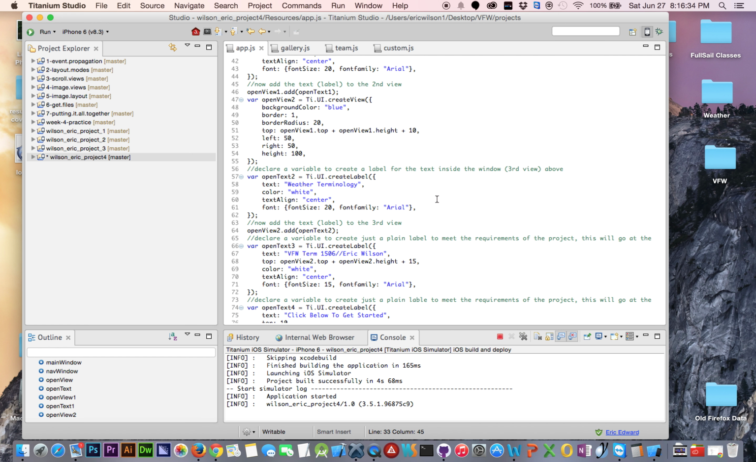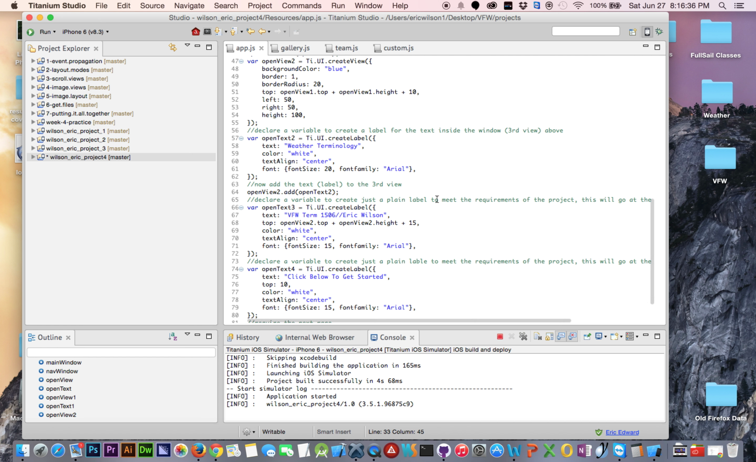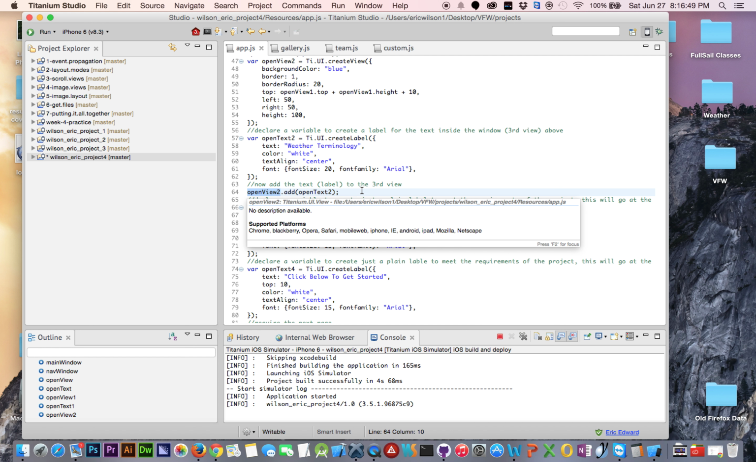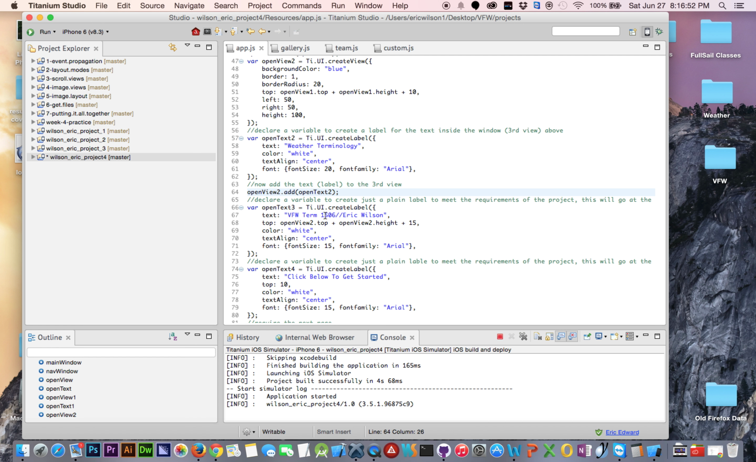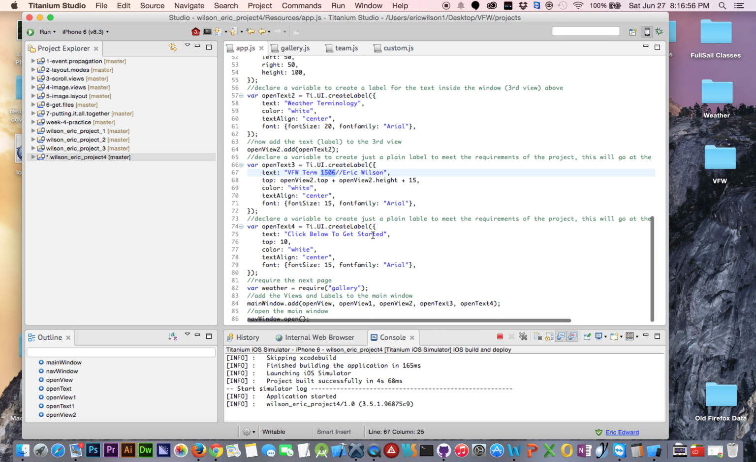Then there was some terminology I wanted to add, just floating text. One was the open text 3, okay, this is the terminology. This actually goes to the second or the third button. But this one was the assignment, and I wanted that on the front page as part of the requirements. And I also wanted just a feeling of like, okay, I'm at this page, what do I do? I've included some text to say, hey, click below to get started.